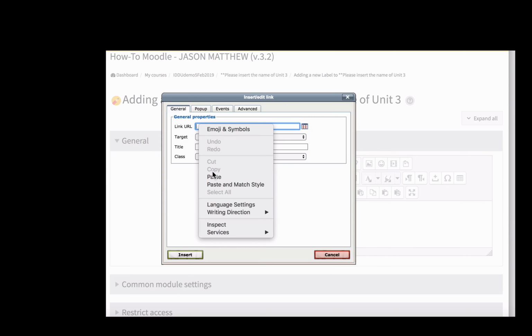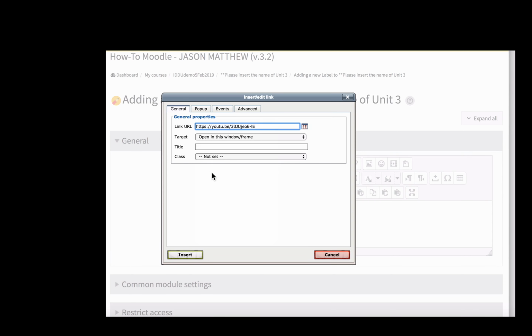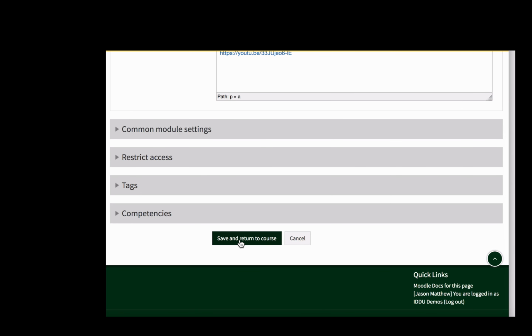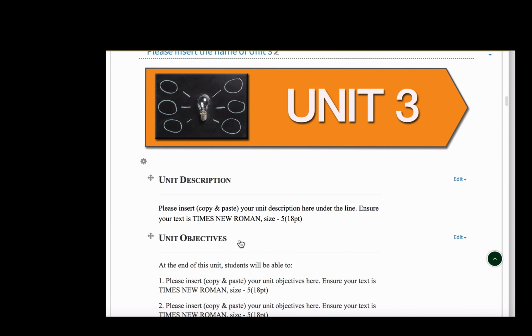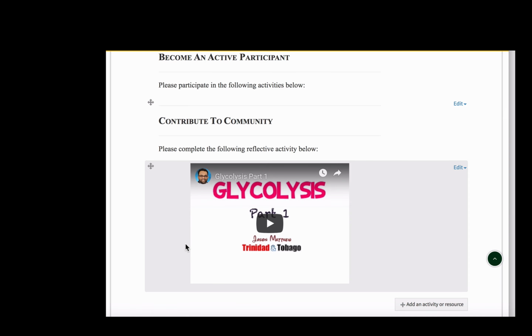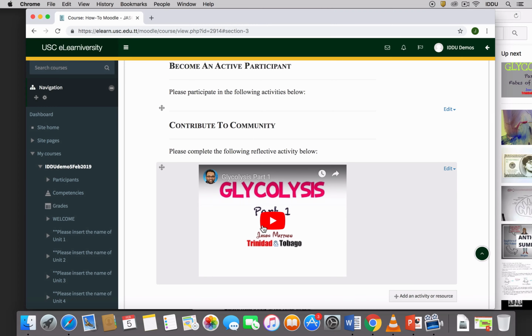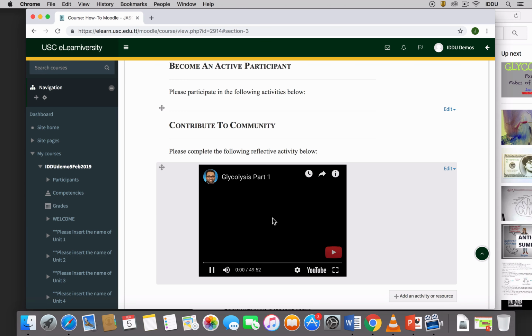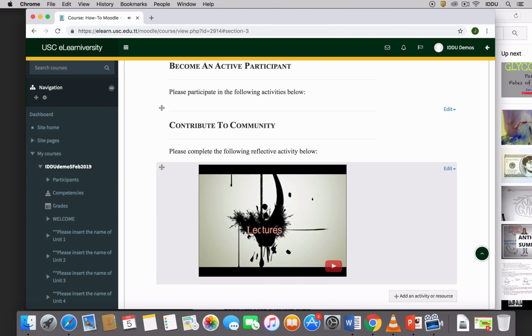Link URL, you paste the link there. You can right click on this one. And as for the title, I'm going to call this one glycolysis part one. And once you're finished, you click insert. Click save and return to course. Now, if you look at Unit 3, this was the first one when we just used the URL only as a resource. This one, you see how it comes up? So it has the whole video there. And if you click on the play button, the video plays. So that's using the label function.